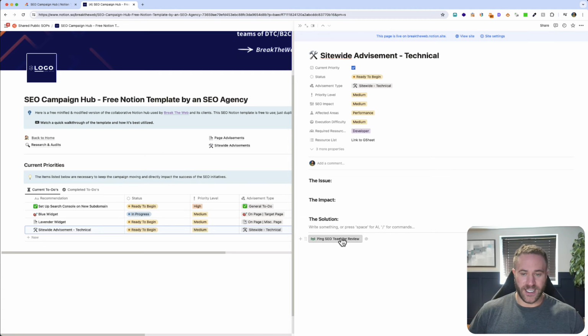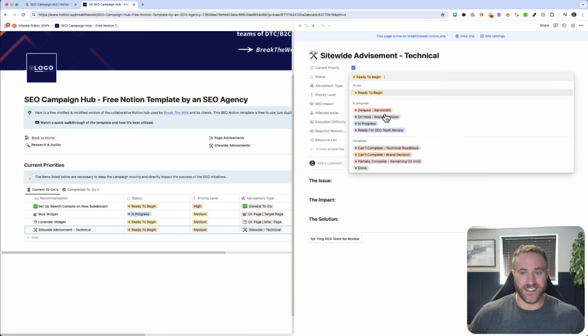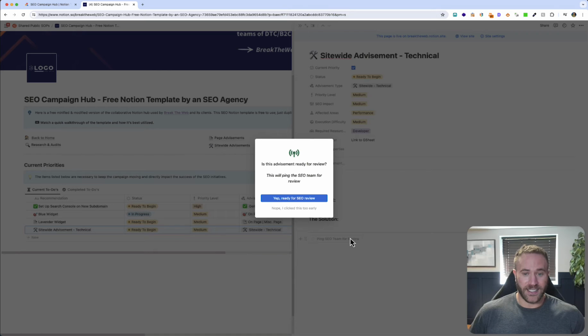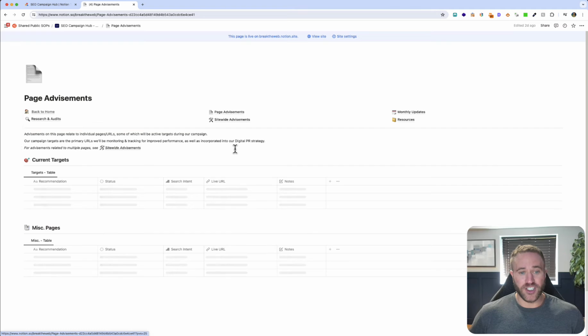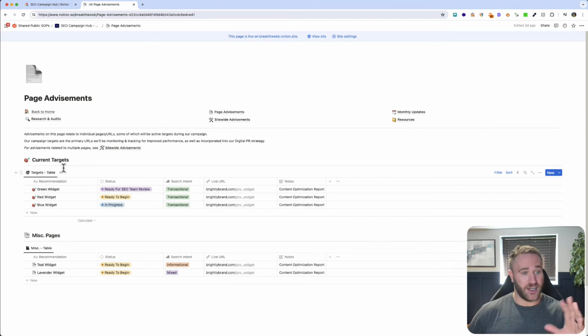The cool thing also is we have this button. What this button does is, when clicked, the automation turns the status to ready for SEO team review. When our clients click that and say, yep, this advisement is ready for the SEO team review, the status is changed and we get pinged in Slack to let us know, okay, the client has information that is ready for us.